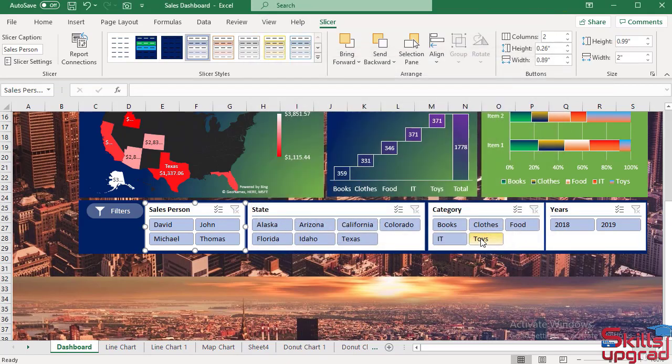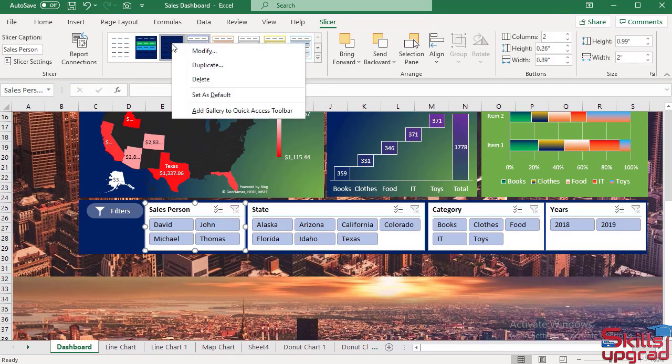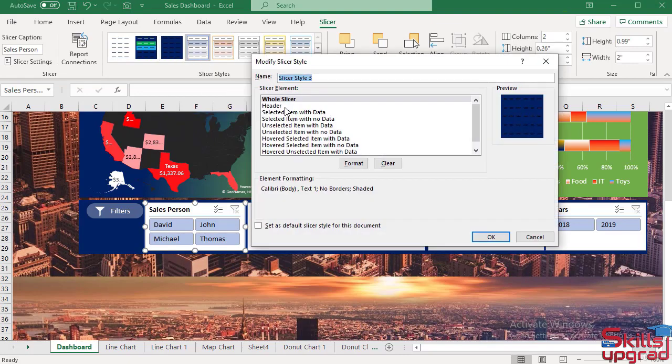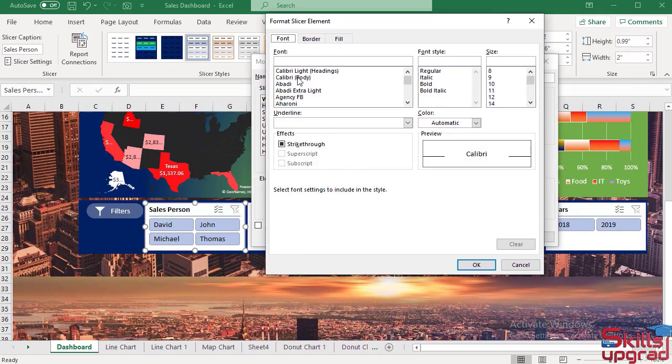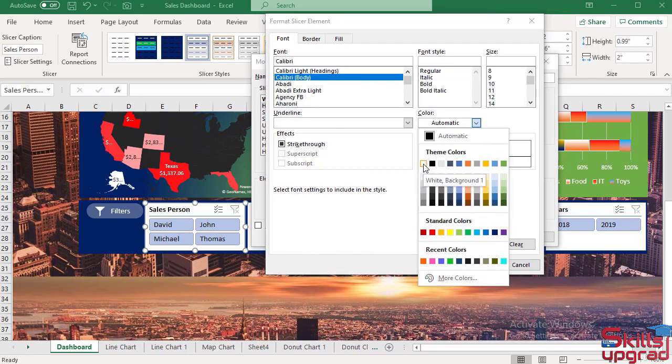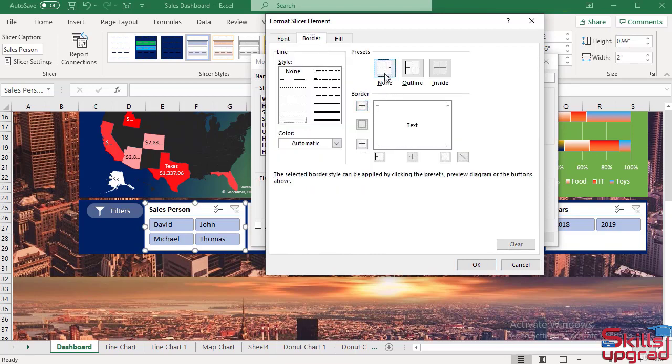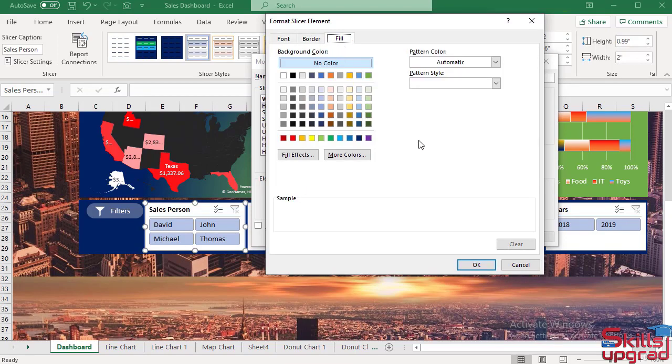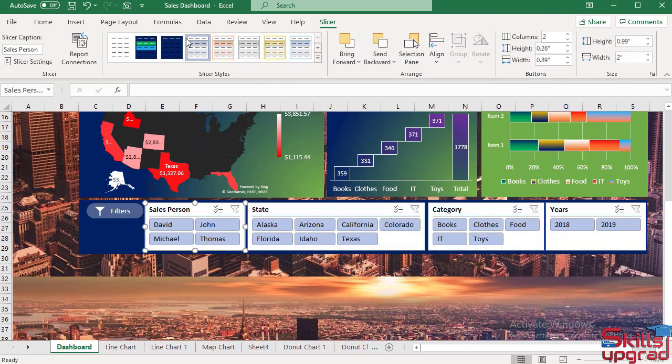Again click OK. Then I see here new custom slicers is created. Then again right click on this style. Click on modify. This time select slicer header. Click on format. Select font type Calibri body and select font color white. Then select no border and select no color for fill. Then click on OK.